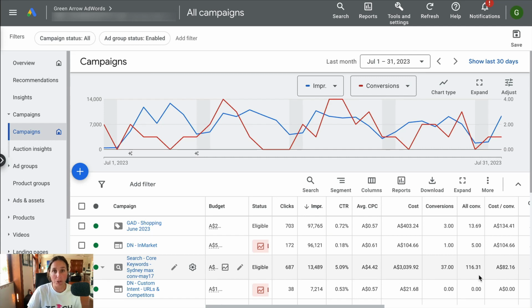So here we are in our Google Ad account. And as mentioned, I'm really going to be explaining the difference between conversions versus all conversions. And really this comes down to the difference between what is a primary conversion and what is a secondary conversion. And we can make these categorizations when we set up conversion tracking in our Google Ad account.